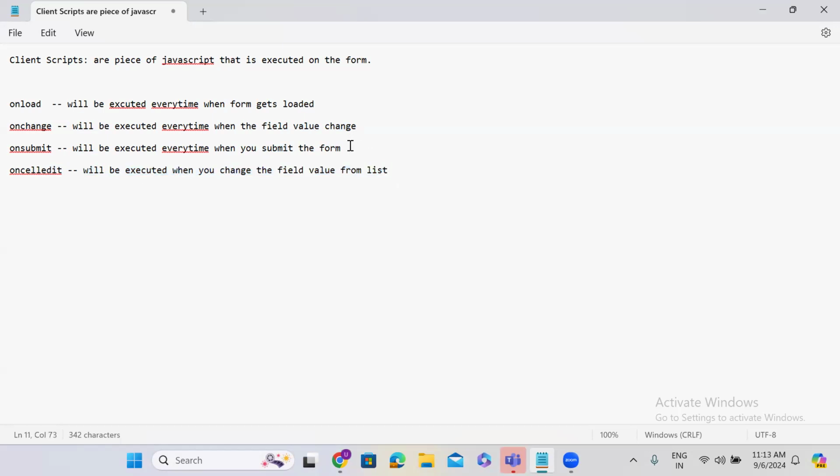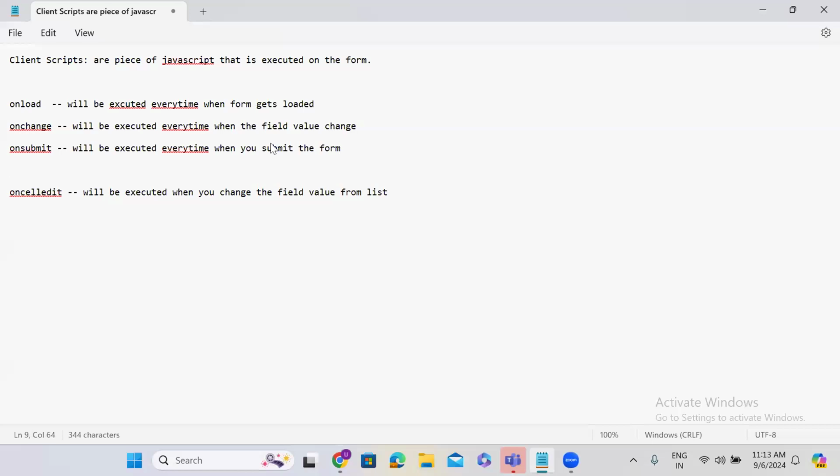Well, guys, these three client scripts will work from the form, and this one will work from the list. The onload, onchange, and onsubmit client scripts also work from the form. This oncellEdit client script will not work from the form. It will work only from the list. So remember this point, guys.